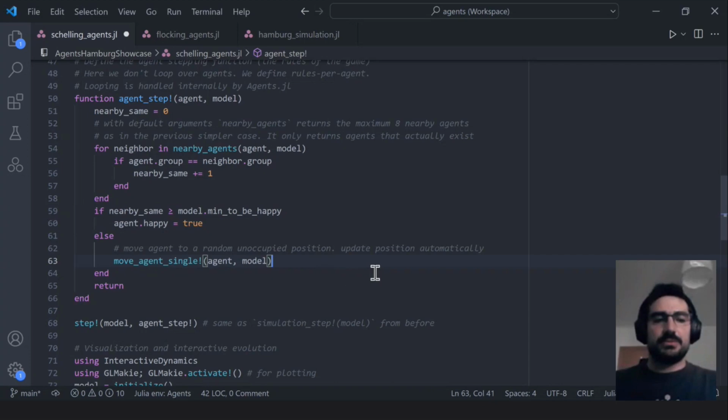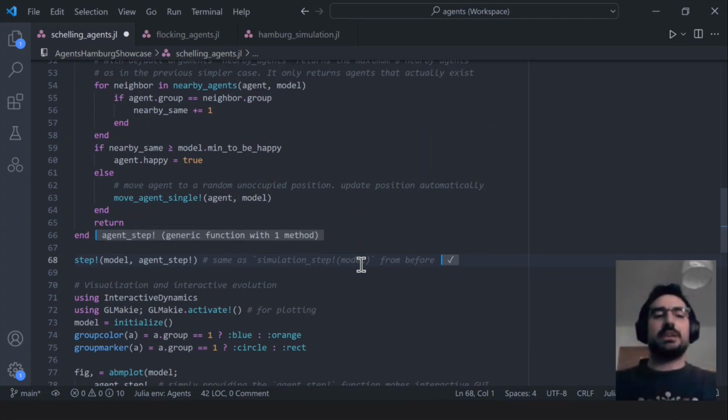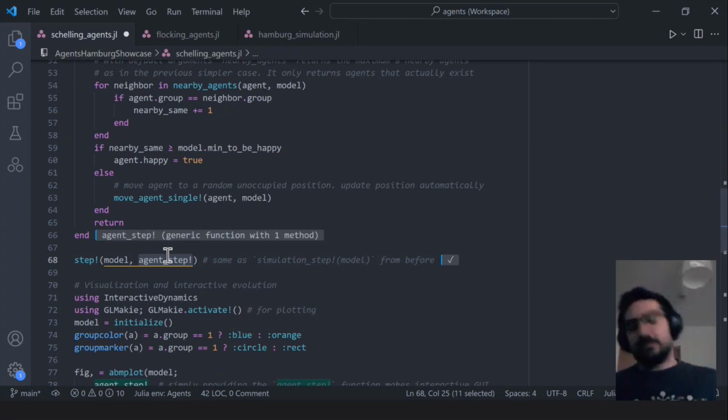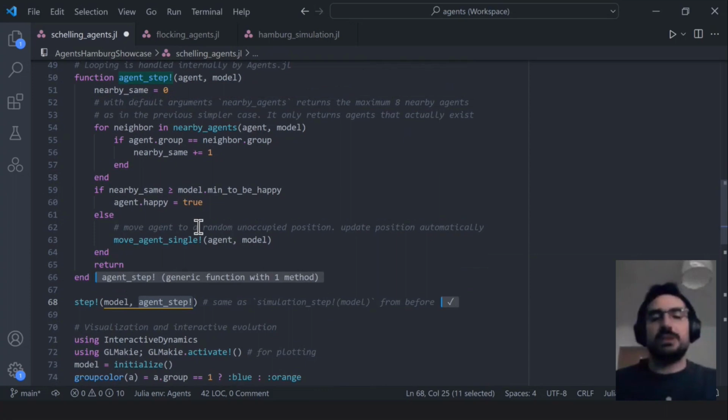So we define this and then we perform one step of the simulation with this function called step! model agent_step!. What this function did is it went through all agents in the model, activated them once, put them all in this agent step function we created, and then stopped. That's it. We looped through all the agents and performed the agent step once.